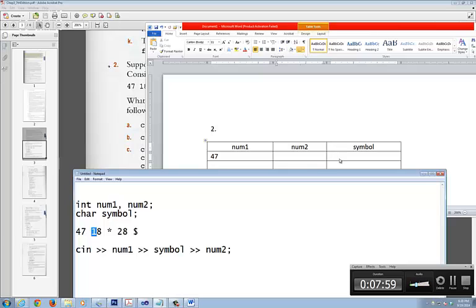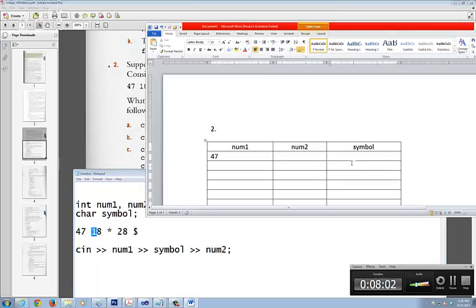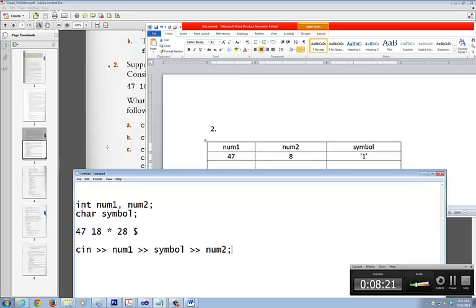So your first symbol is what? It's going to be an apostrophe 1. Okay? And what's in your num2? It's going to read in as the 8. Okay? So make sure you understand that this is what I'm trying to show you, is how this has been read in. All right?